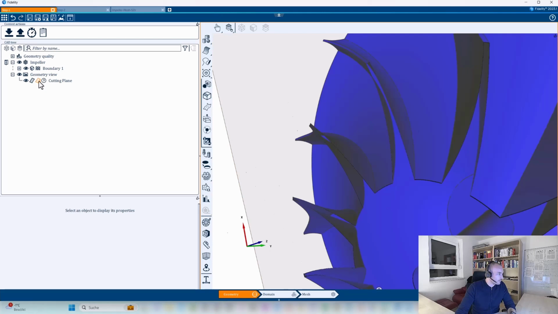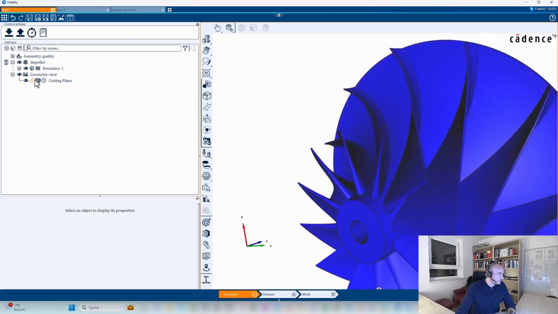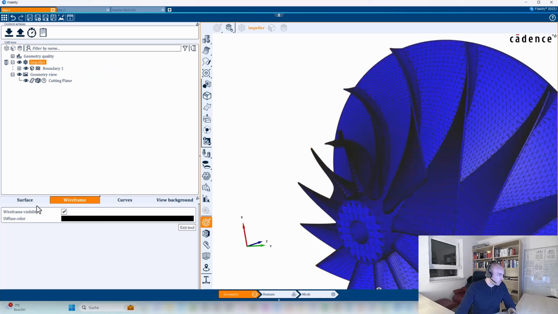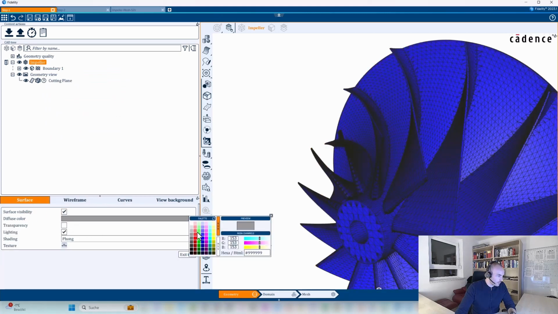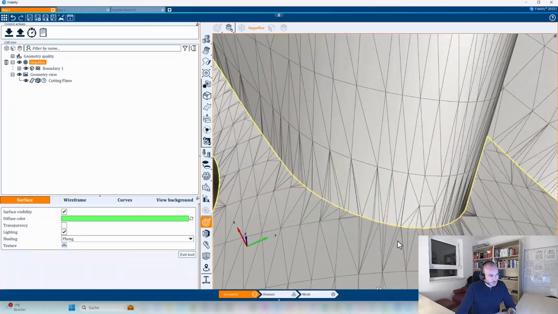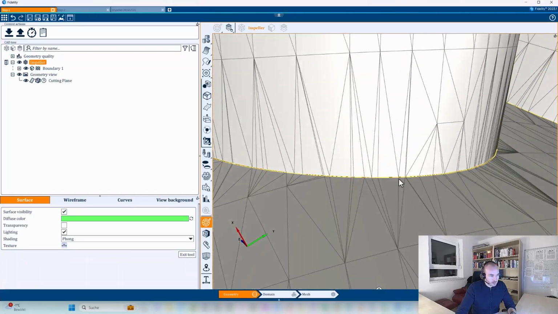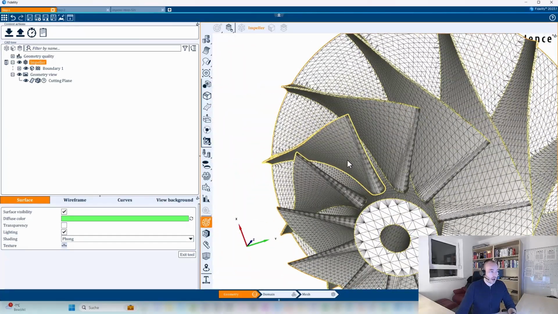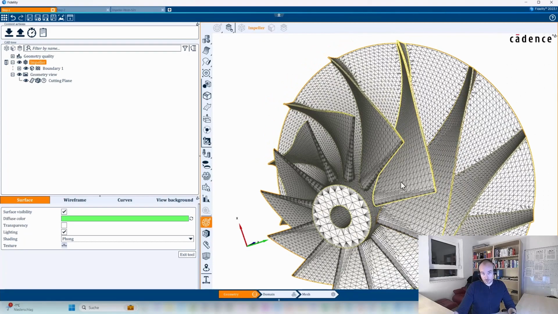And also, if I deactivate the plane again, maybe let me just change the color real quick. We pull in the triangulation. Now every edge here has a partner, and we could directly start by assigning this geometry to a domain and start with our meshing process.